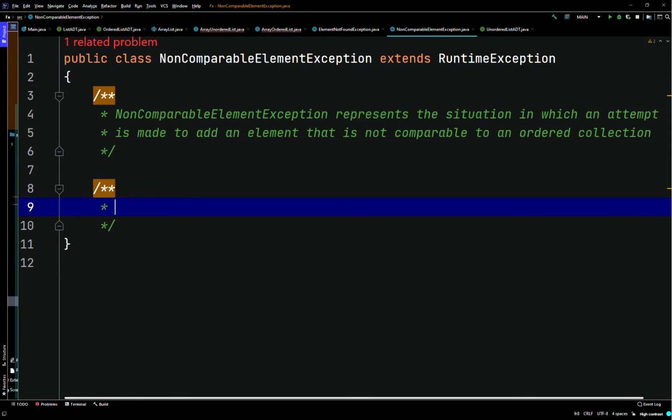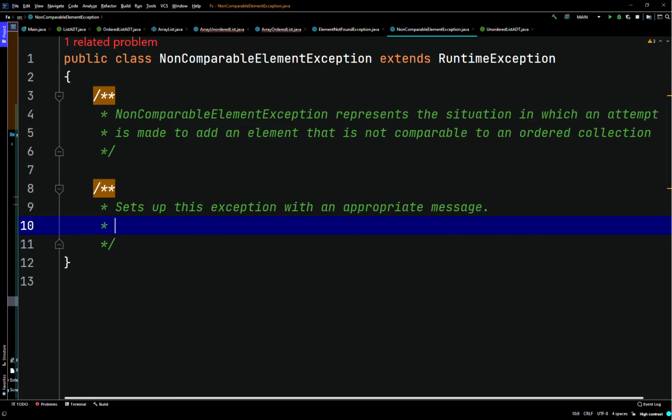Then we'll do the doc for the constructor. We'll say sets up this exception with an appropriate message. At param collection, the exception message to deliver.